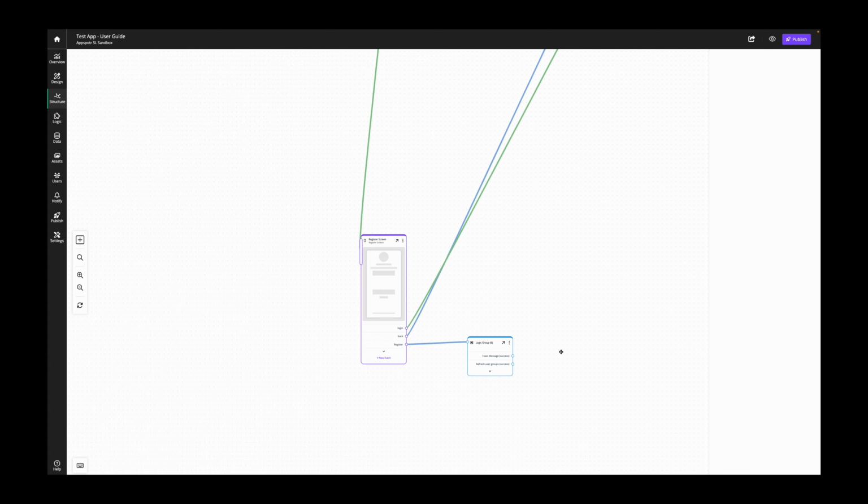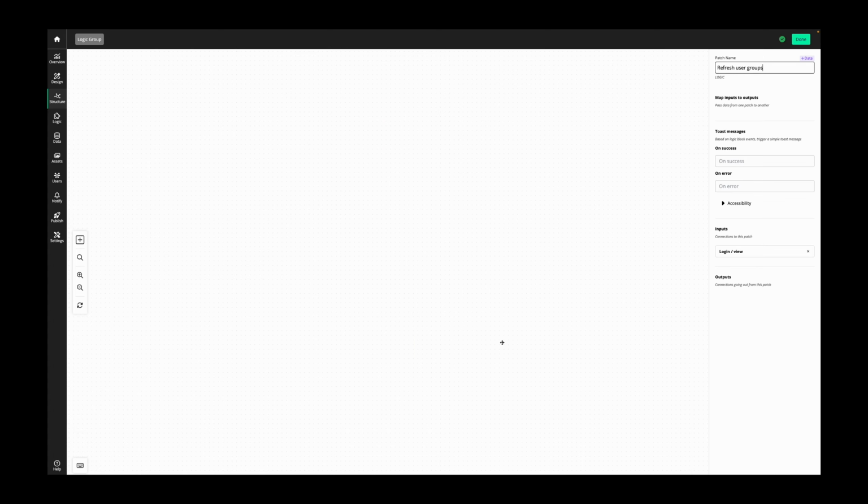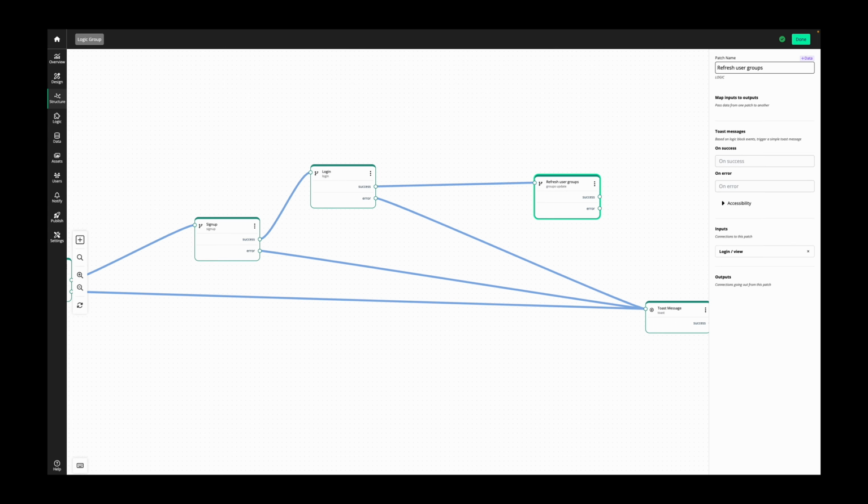Next, connect the logic block to an event in the view. This event, defined as an output event in the view component, will trigger the group refresh process. Once the logic block is connected, set up toast messages to notify the user of the result.